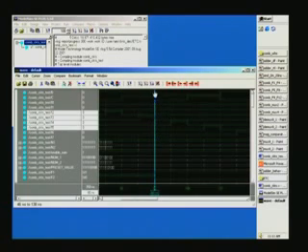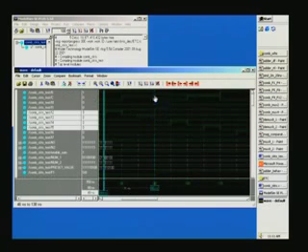Suppose you want a cursor to be added. You have a cursor option here. So if you say add cursor, it has added a dotted line here. I hope you are able to view. No, it won't be possible, but it is possible in the Paint image.